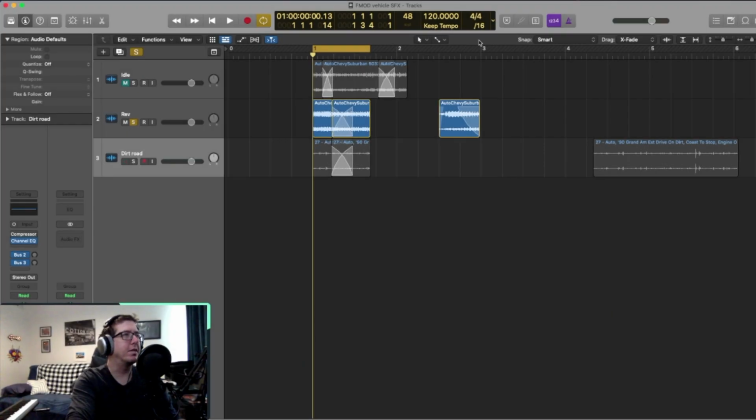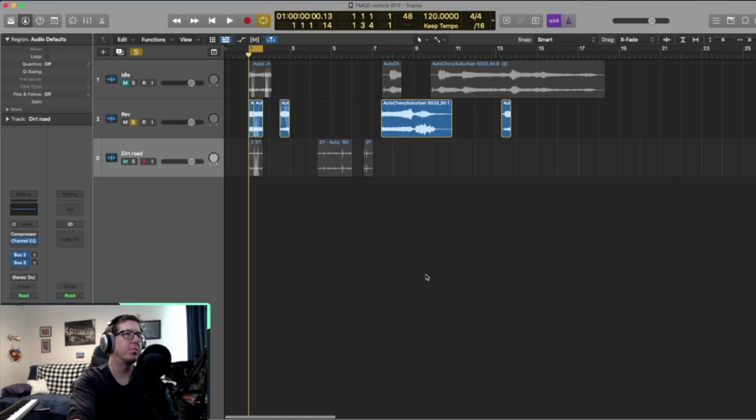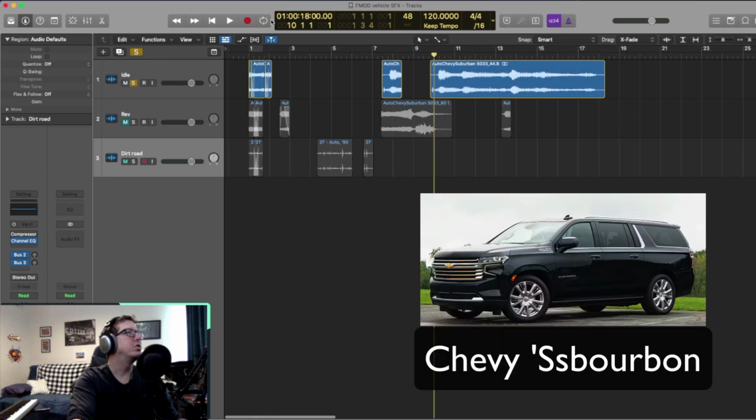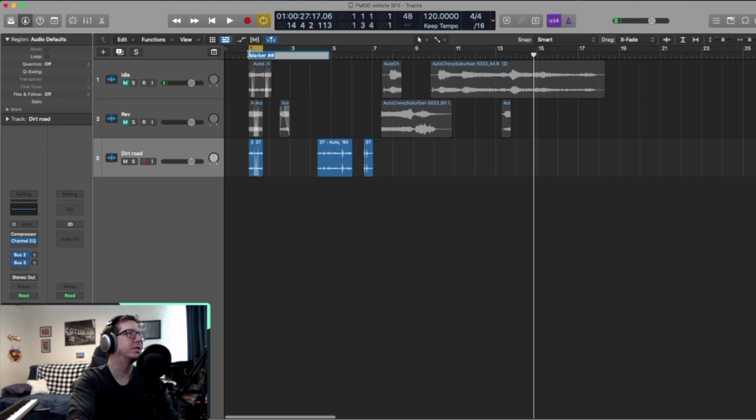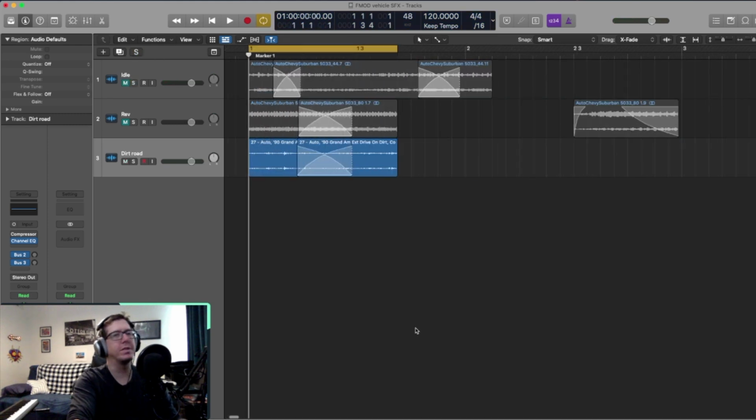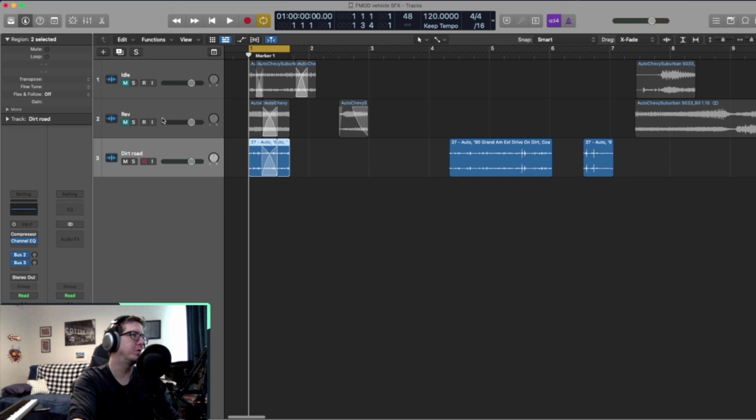Today I'm making a vehicle system in FMOD, just a basic one. This is my source material for my library. It's a Chevy Suburban, according to the metadata. So it's just like a linear track of a car idling, revving, etc. I've separated everything into different loops and one-shots. So I have 3 loops here.